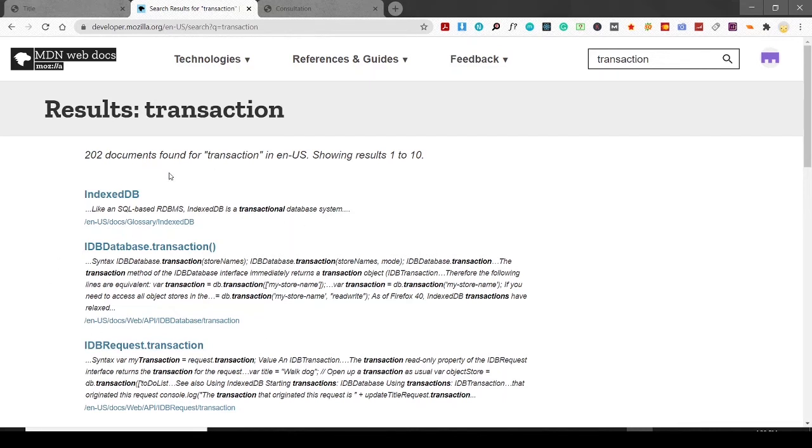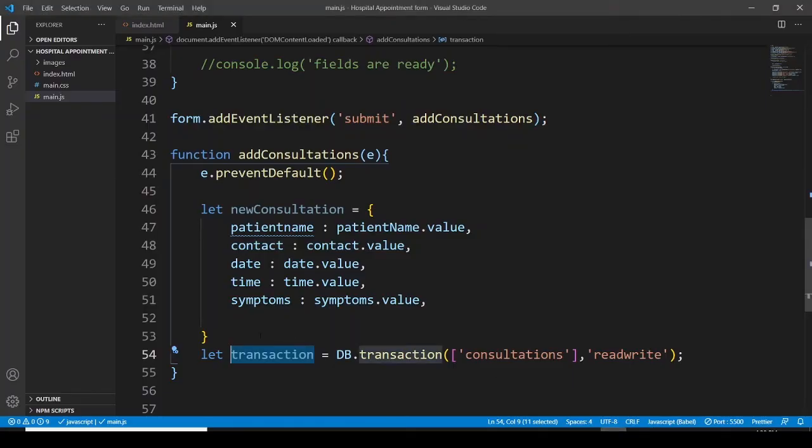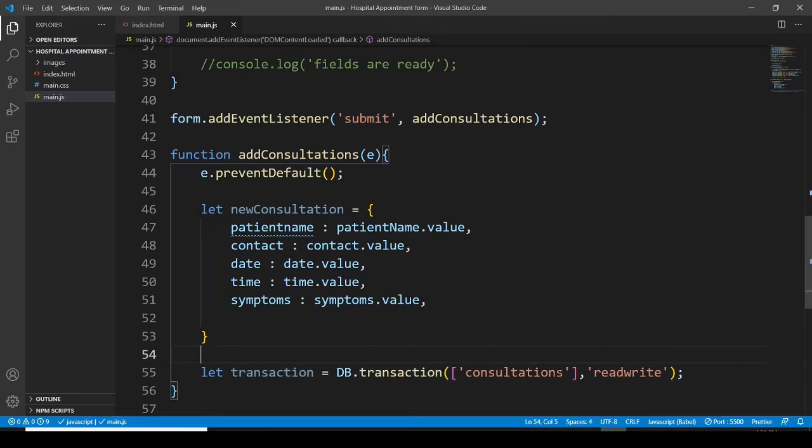For more detail, you guys can read it. Here you can see db.transaction, my store name, and here is read and write. In this place we have written consultations, and the mode is going to be read and write. So you guys can understand how we got this transaction: from the documentation. Okay, I have seen a bug here, so this shouldn't be here, and there shouldn't be a comma because we are not continuing this one.